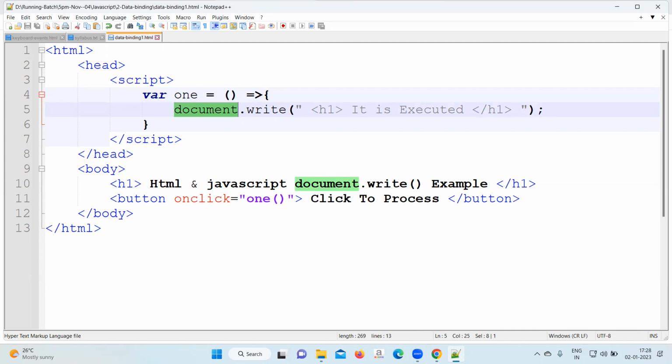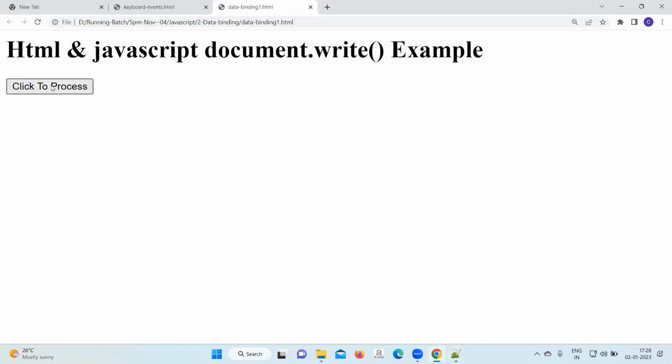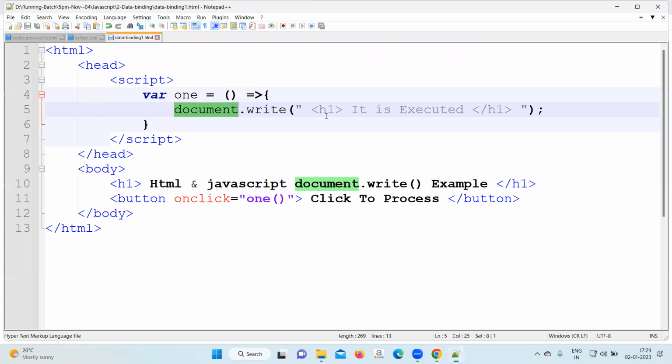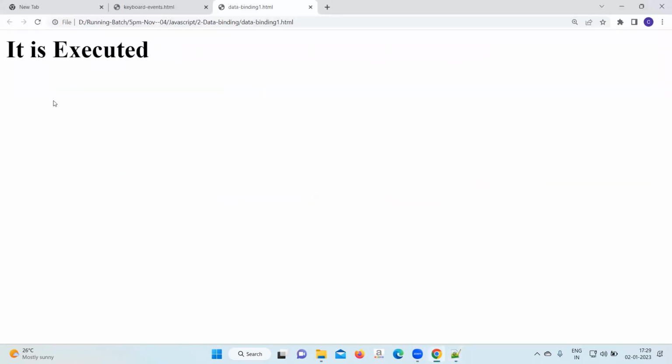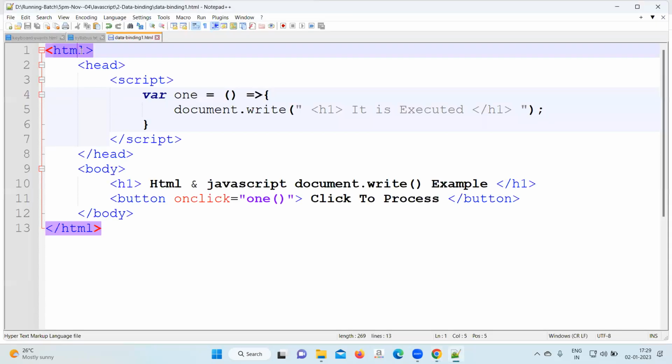Now look at here. In your page you have many things. When you click on this button, function has called and function said document.write. Means in current page, replace everything with this tag. Call as a h1 tag. Something like this. Correct? So what is that document where HTML start and where HTML ends? From start to end is called as a document.